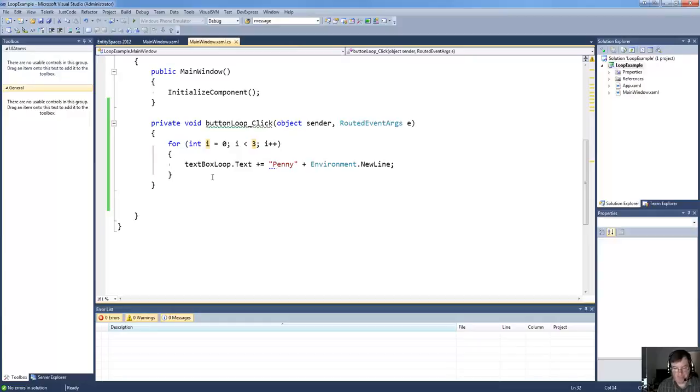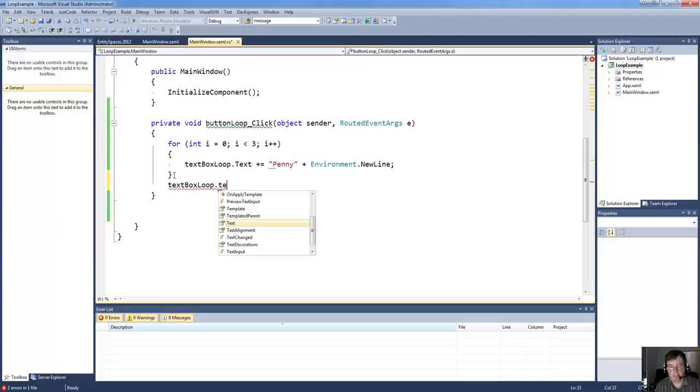So there's our text box, and I'm going to say equals Leonard is his friend, isn't it? So, semicolon. Let's see how that looks.